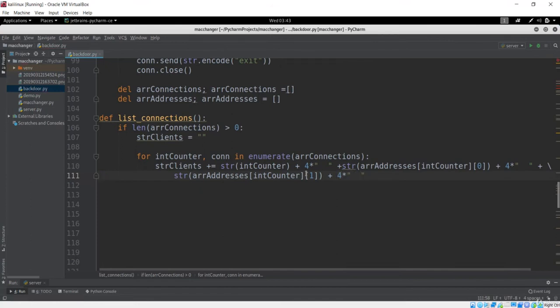Next thing I want to get is maybe the PC name. So the PC name will be in the counter 3, or 2 now, because we have already added 0 and 1, and the next information in this array addresses will be our PC name. So let's get that PC name too. So okay, here I want to get the PC name.